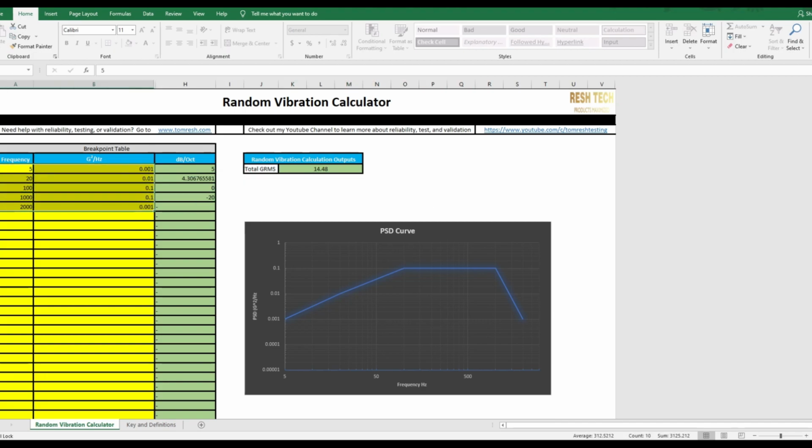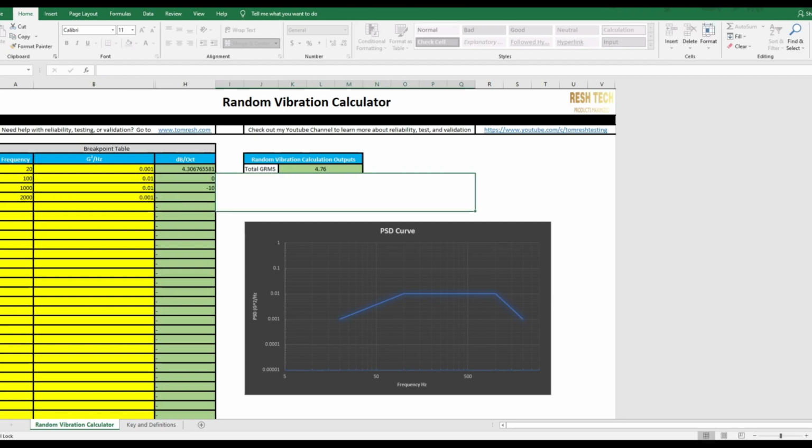So let's go ahead and do a quick example. I'm going to go ahead and clear these values out, and we're just going to put together a quick, simple profile here. So I'm going to enter in 20 hertz, 100, 1000, and 2000 hertz. So over here, I'm going to enter 0.001 G squared per hertz, 0.01, 0.01, and 0.001.